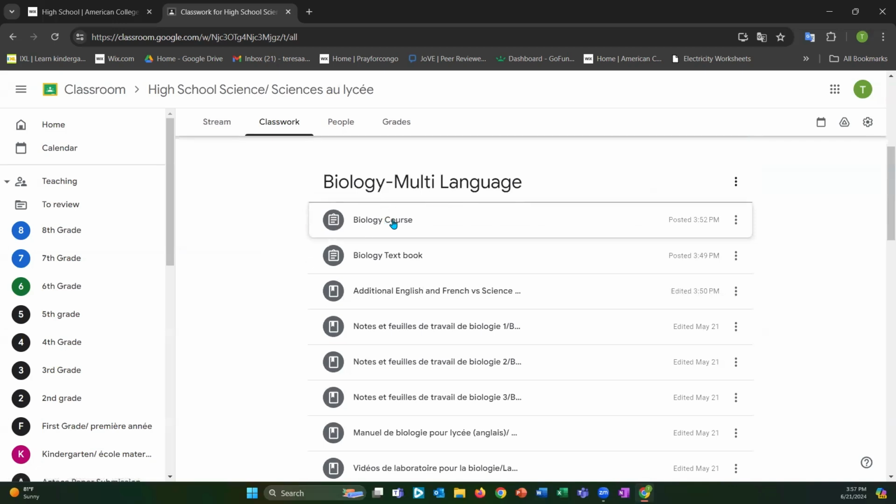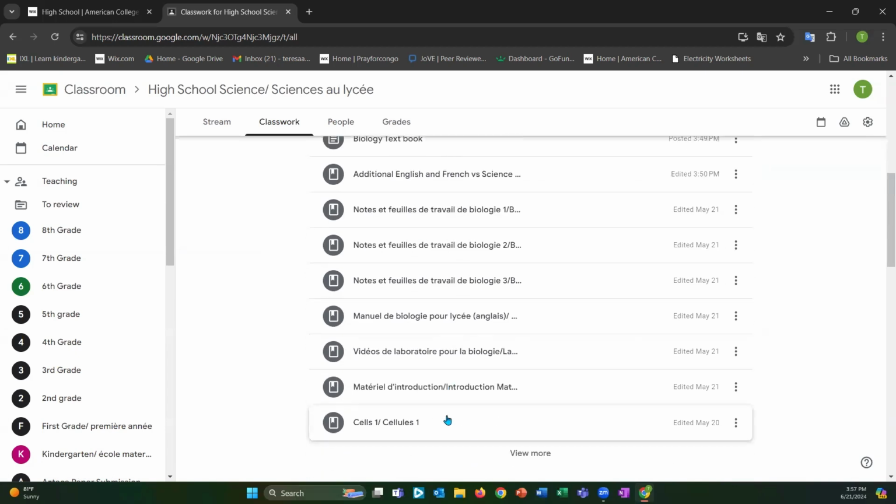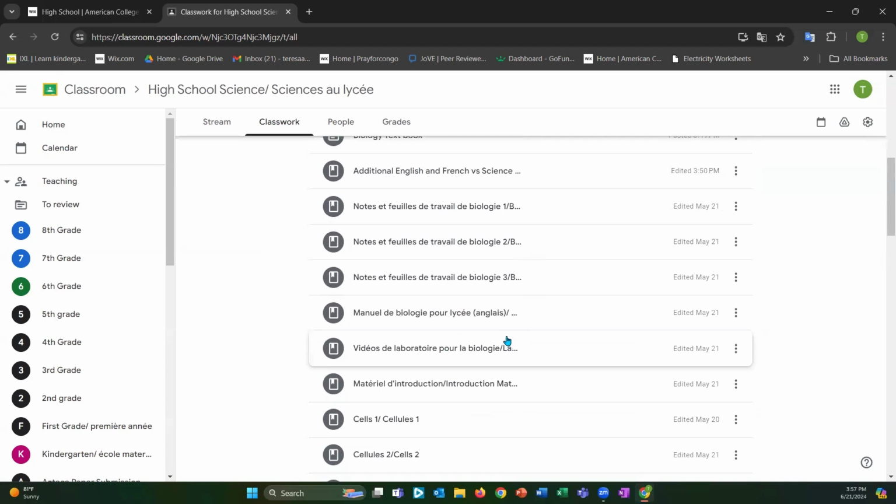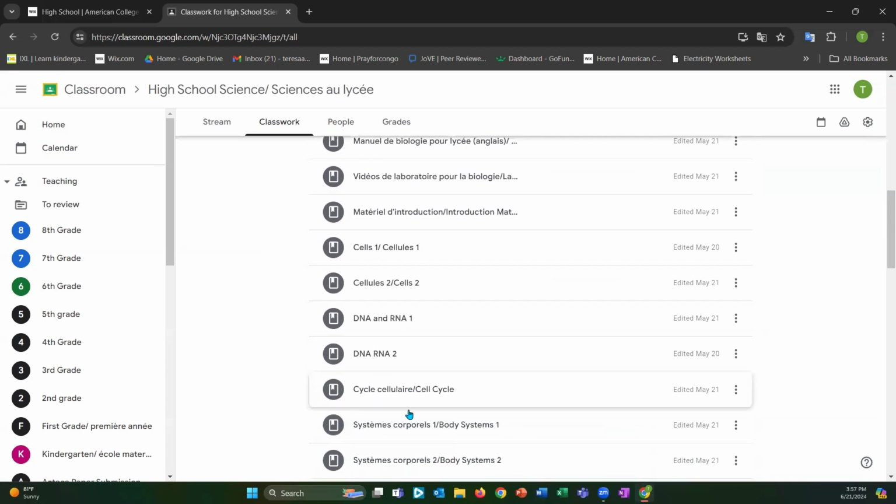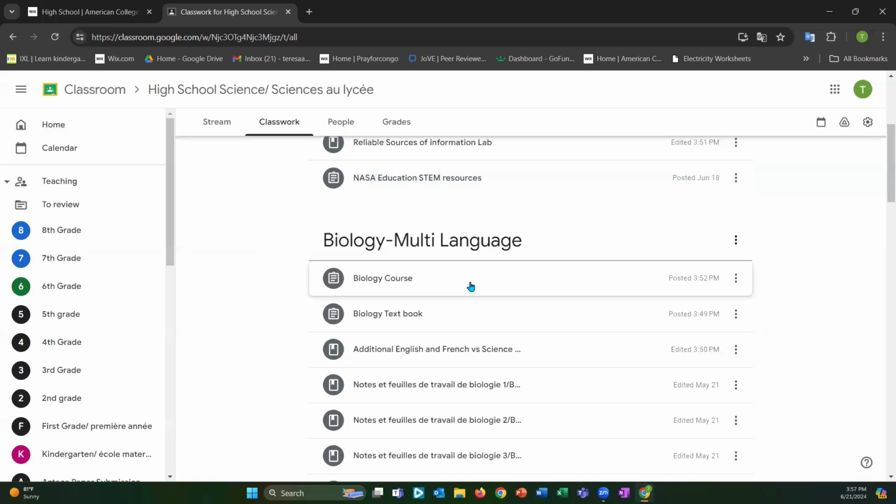You're always going to find a course and a textbook, as well as some worksheets that you can do with the students. And then as you move further down, you're going to see the Jovi websites, which are videos and transcripts that will be very helpful as far as filling in information for your biology course concepts.